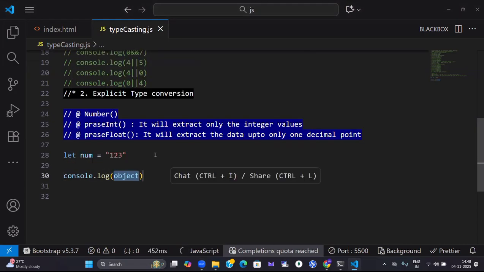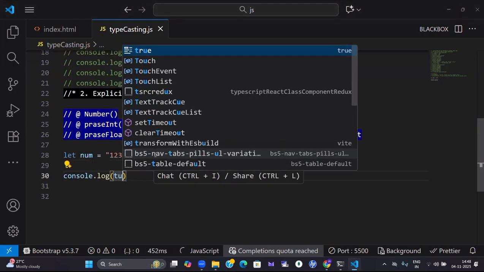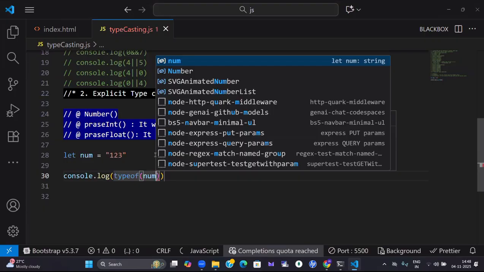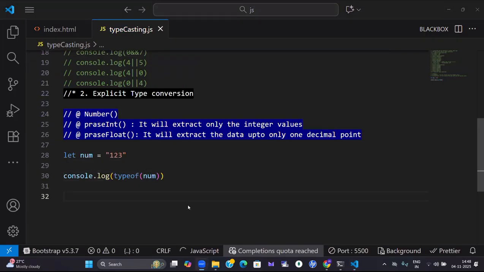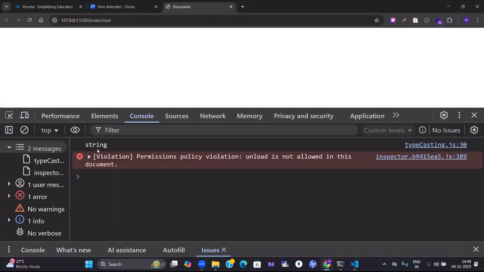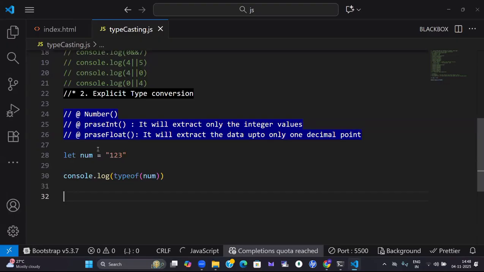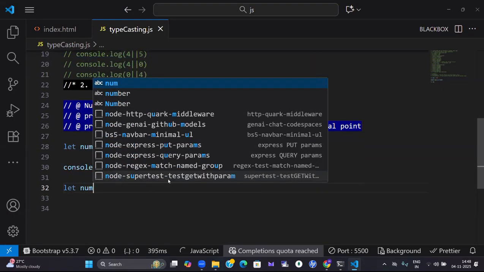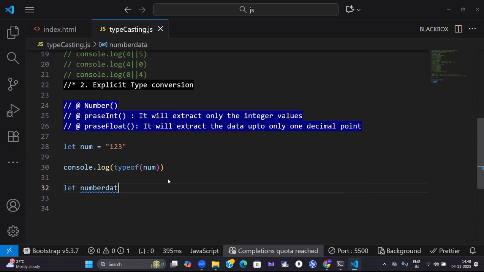Now you can use console.log of typeof num. If you observe here, what are we getting? String only. But if you observe, it is a number value only, right? But it is written inside a string. But I want to convert it to a number. How to convert that one? Let number data.